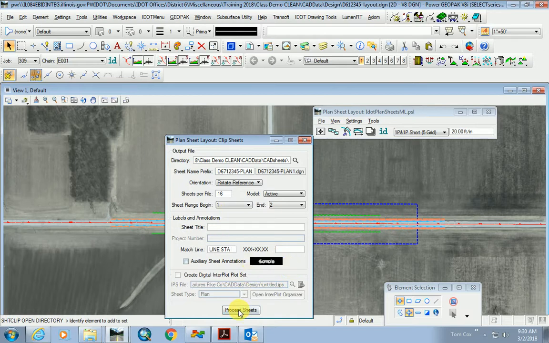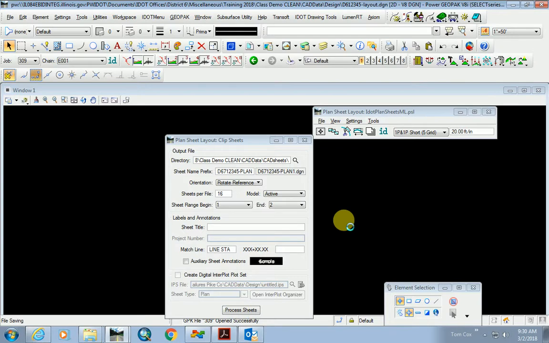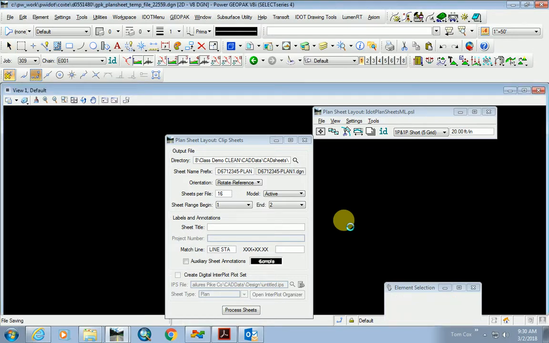I'm going to hit Process Sheets. It's creating the design file. It's referencing everything that I need. So you just sit here for a few minutes. And this is something you could have done manually.